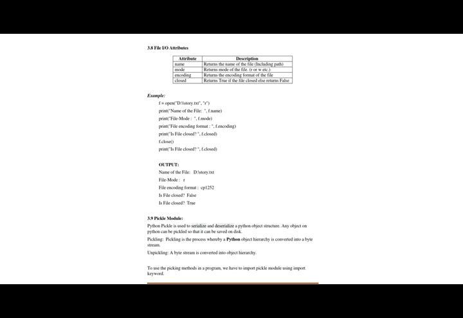See here one more example. Open the file, write whatever content you want to the file. Print name of the file, file mode, file encoding format. Is the file closed? Then f close. Is the file closed now?